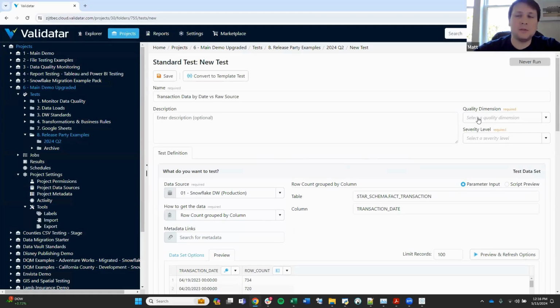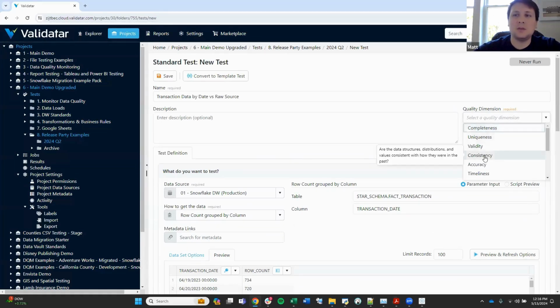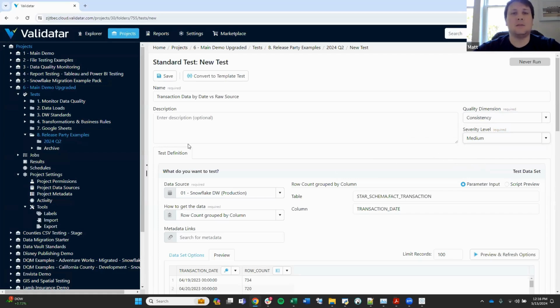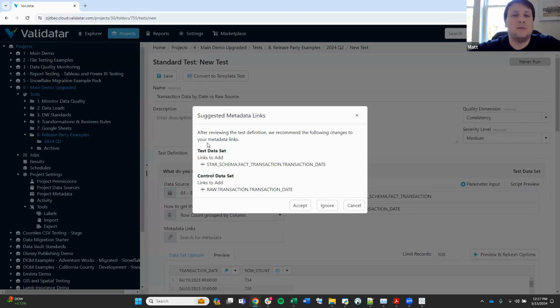They are required fields, so I'm going to save these. And this is going to be consistency between source and target. And this is a medium severity level test. If the transaction data by date is not matching, that is definitely a problem. It's not a critical problem, but it is a problem. So we're going to go ahead and hit save.